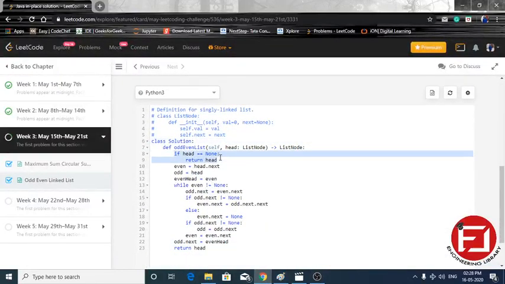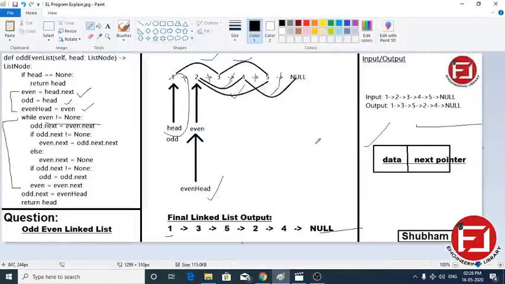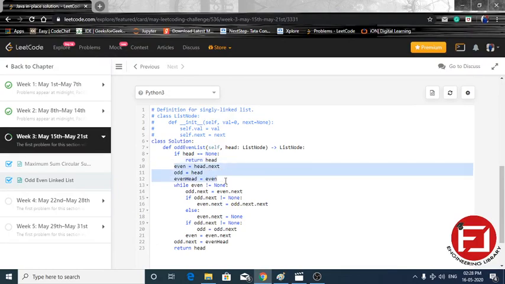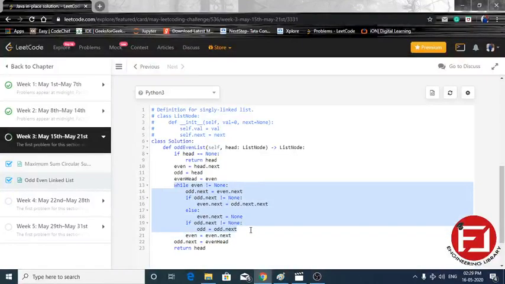So what we have used in the Python code as well, simple. If head is equal to null, because if there is an empty linked list, then that should be returned as the same, so we return the head only. Then we have declared odd, even and even head, which we have discussed, and we have iterated this loop till even becomes null.